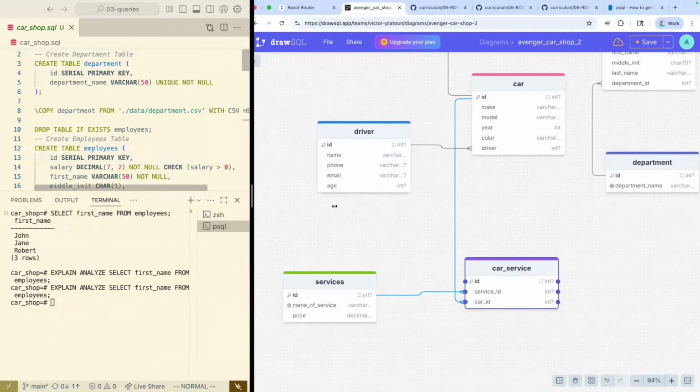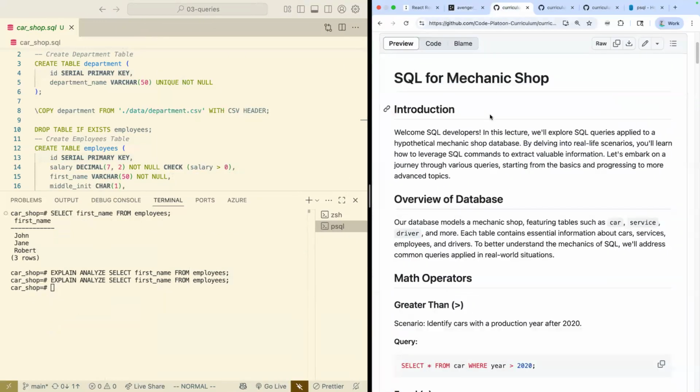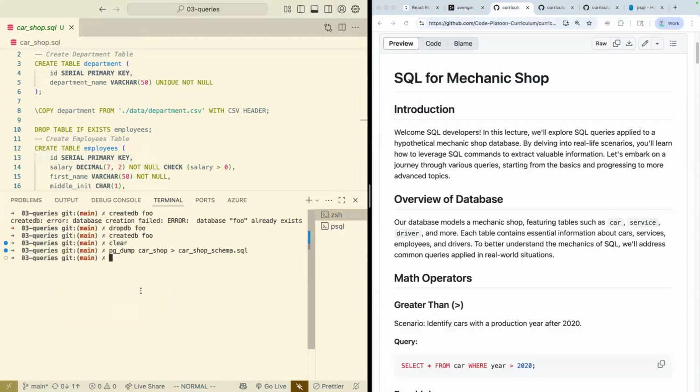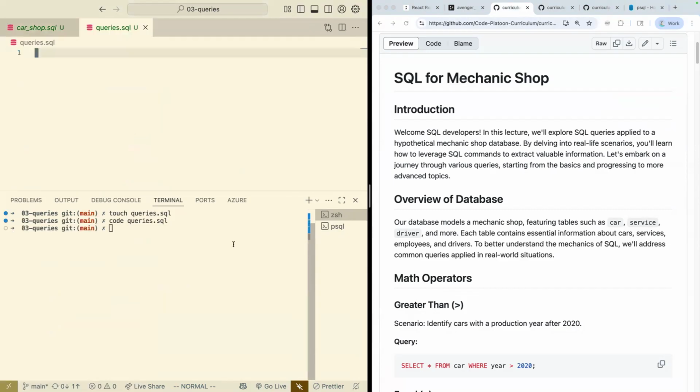All right, let's start doing some querying. As always, the Postgres docs are quite good here. I'm going to make a new file and call it queries.sql. This is where we'll do our work.